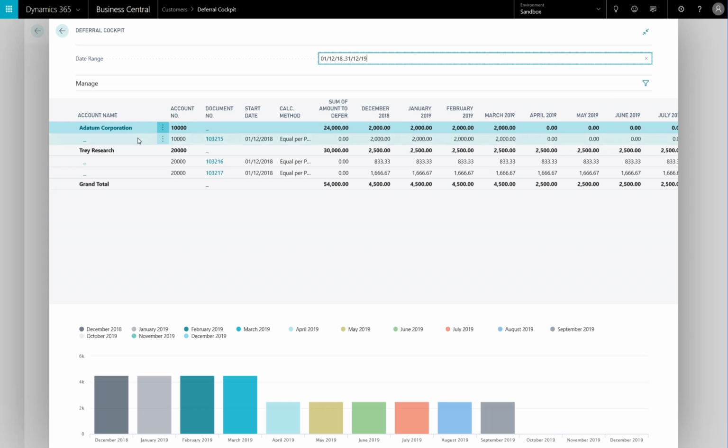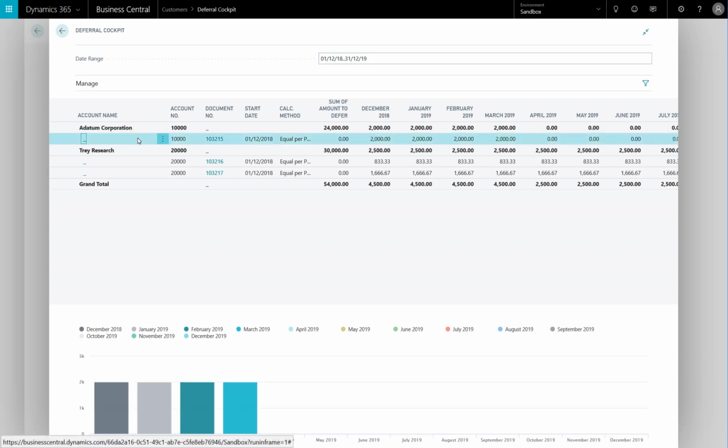If I move down one line to a specific document posted for this customer account, in this case document number 103215, then the bar chart is automatically filtered to show the deferral postings for just that one document. On that line, I can select the actual document itself by clicking on the document number.